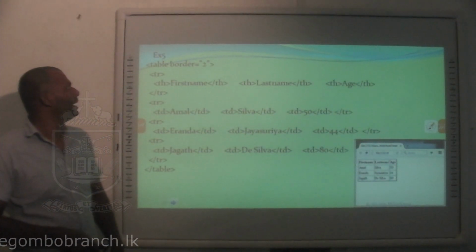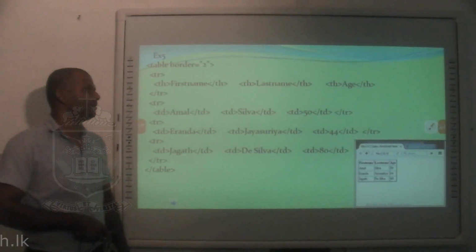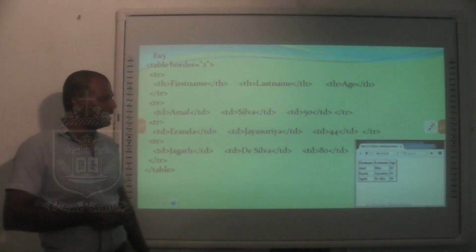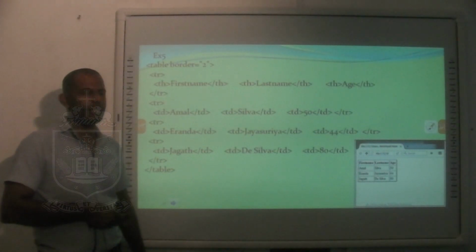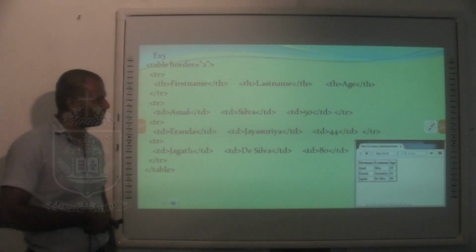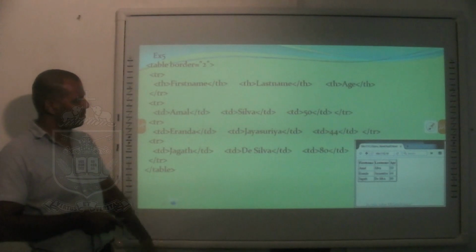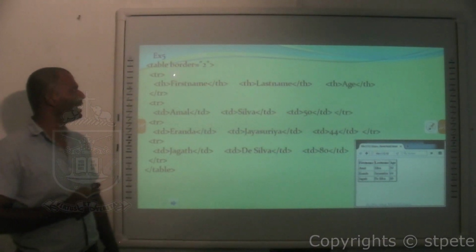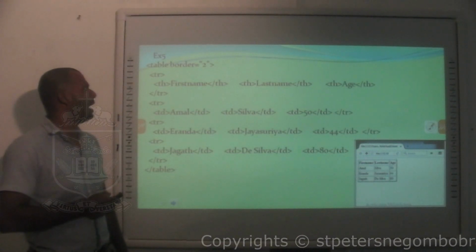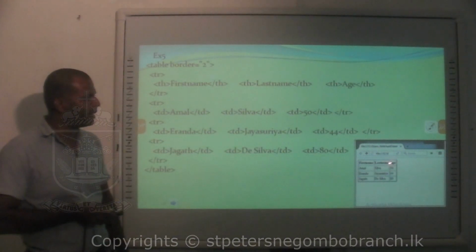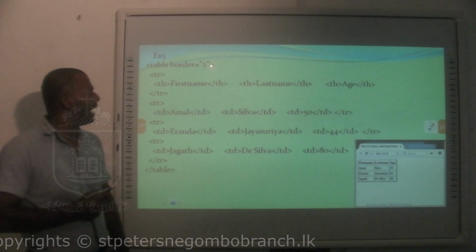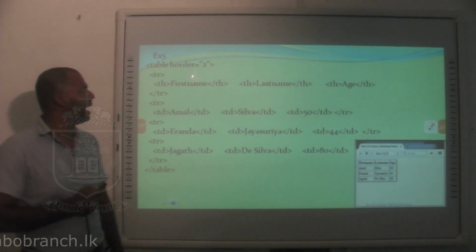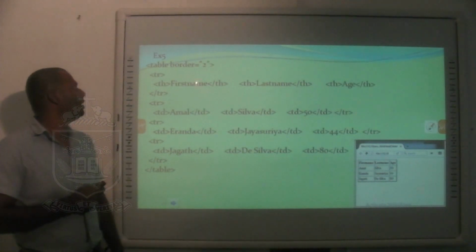Right, then example 5, tables. In this example, we'll see how to create a table in HTML. The table tag is used to create the table, and a table has a border, the outline. The table is the tag and the border is the attribute, and the attribute has a value.